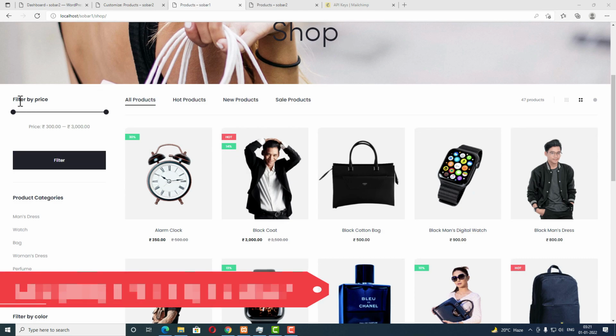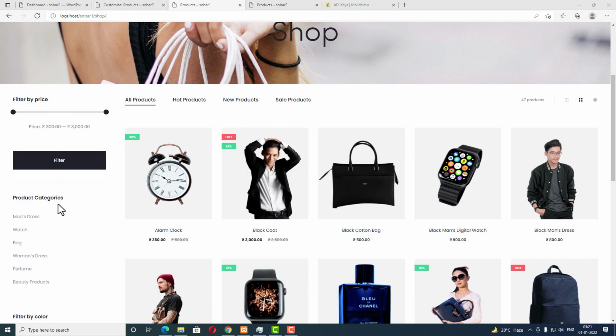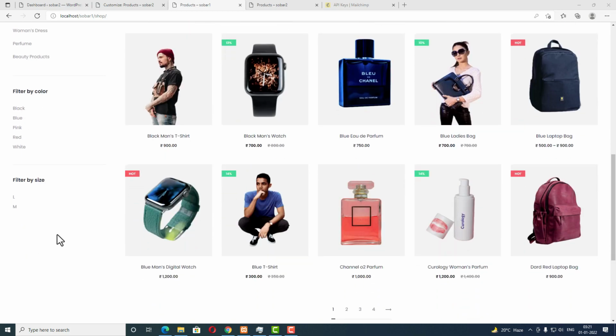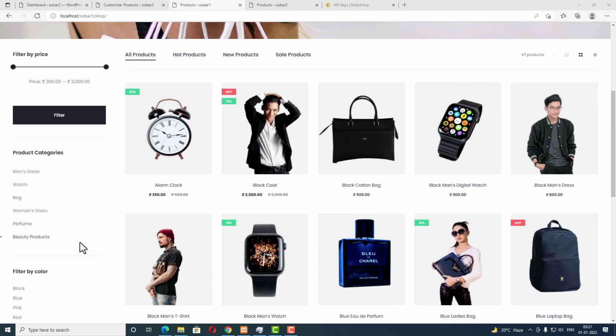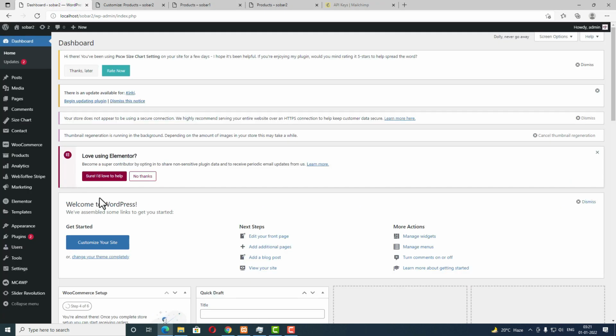That should contain filter product by price, after that all the product categories, next filter by color and after that filter by size. This option should be there. So let's come back to the dashboard. After that, first of all, I have to create a menu for the product categories.